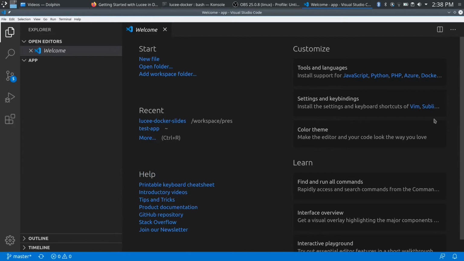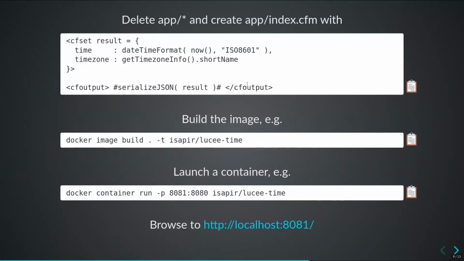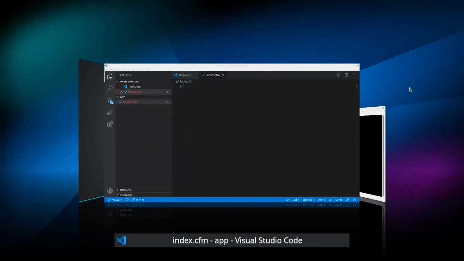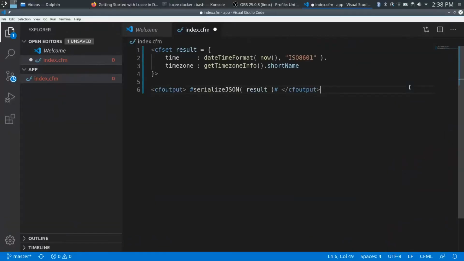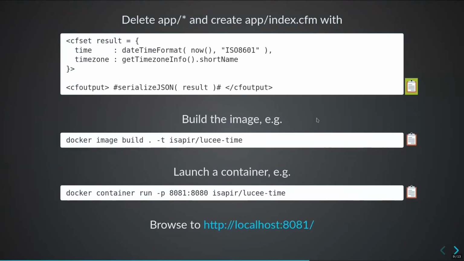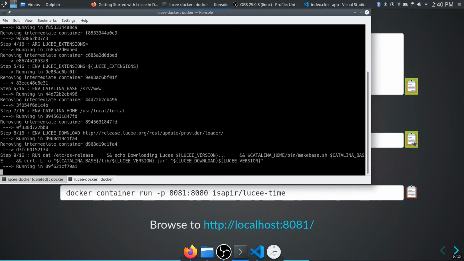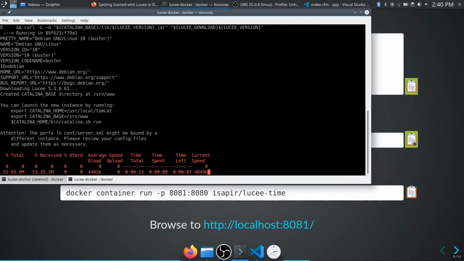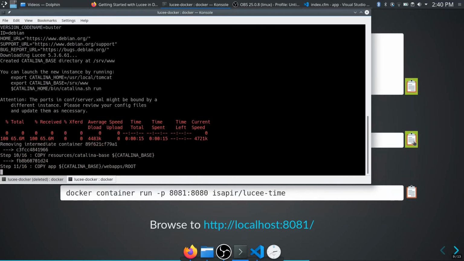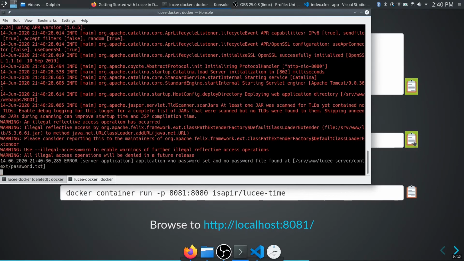I will create a file called index.cfm and copy and paste some example code into it. And all that code does is return a JSON object with a time in ISO format and the short name of the time zone. Now let's build the Docker image with this code and tag it as isapir/lucee-time. This time the build command runs much faster because we don't have to download things that we downloaded earlier, like the images for Java and Tomcat.